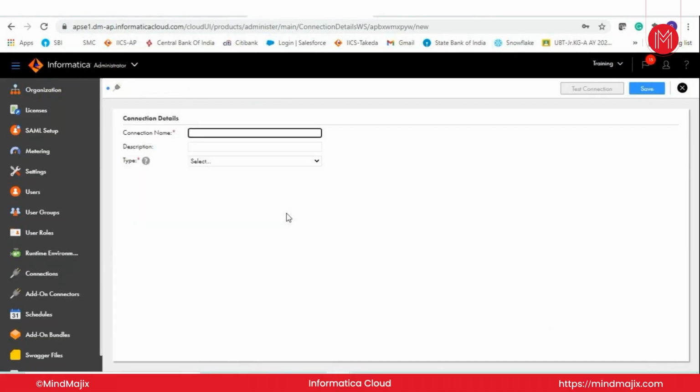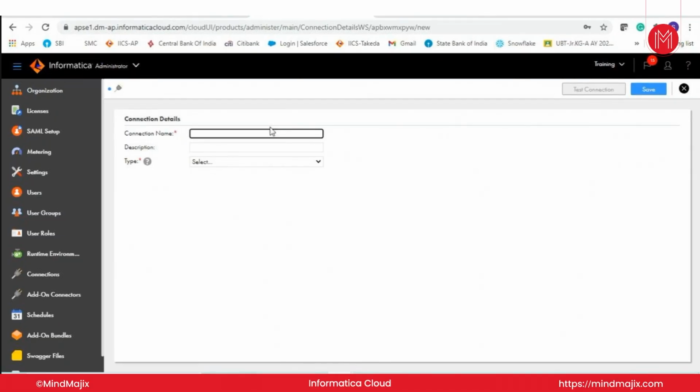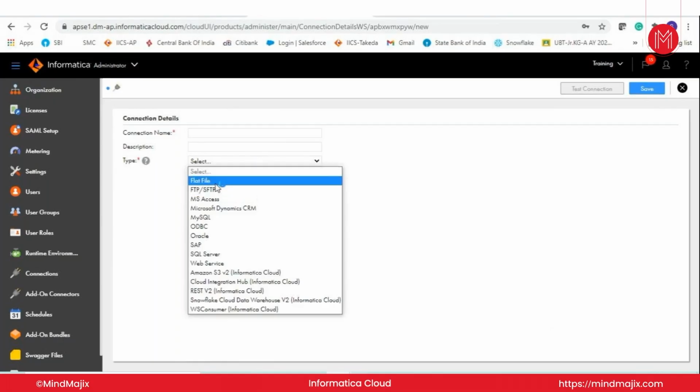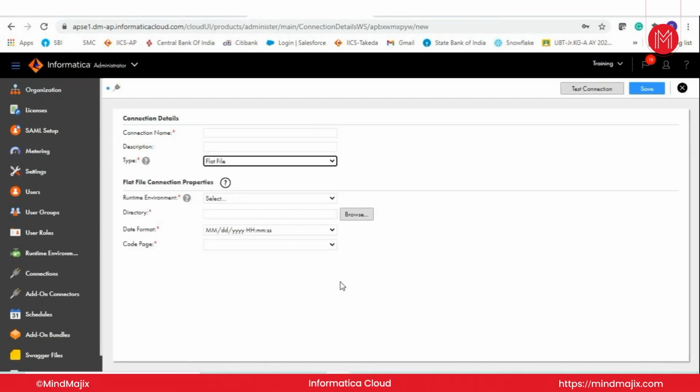Then we can name the connection, we can have some description over here, and then we can select the type. First of all we'll create a flat file connection. In the type, the first type is the flat file, so I'll select that. I can name the connection as FF connection or flat file connection, and then I can have some optional description about what this connection is.